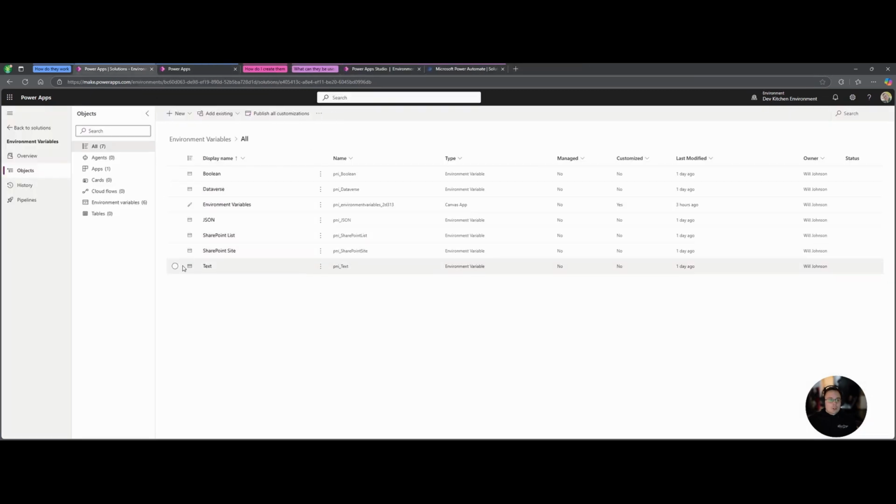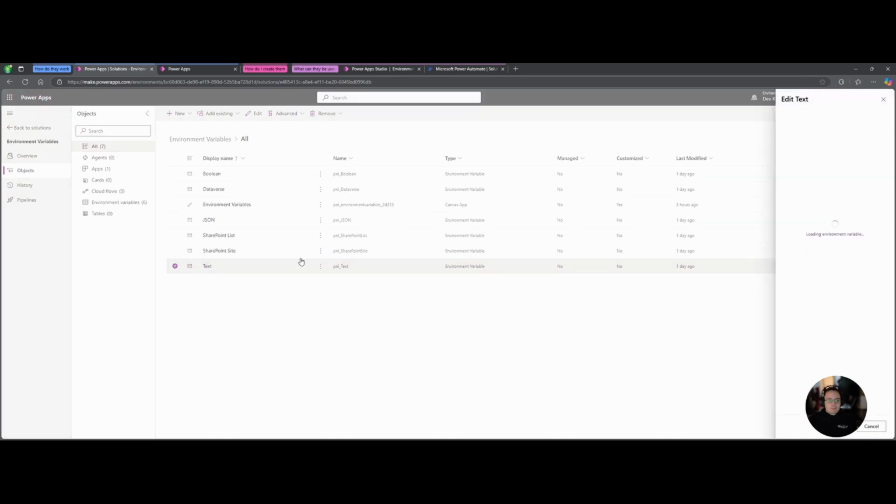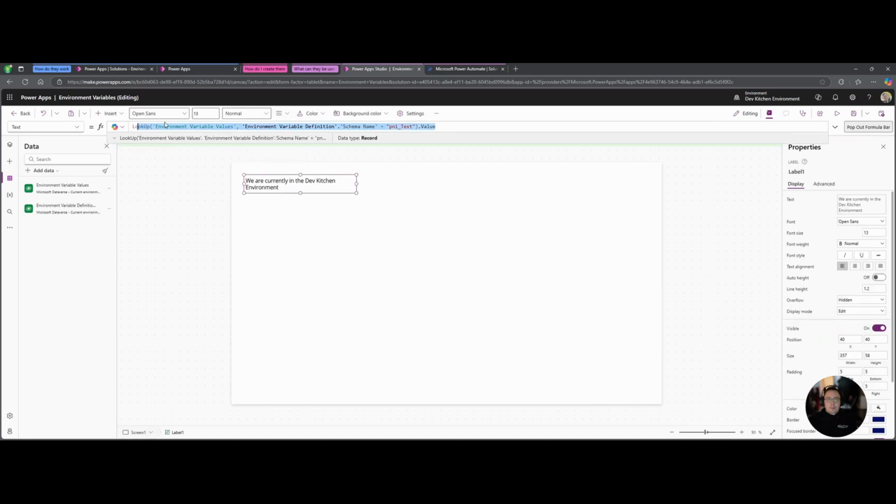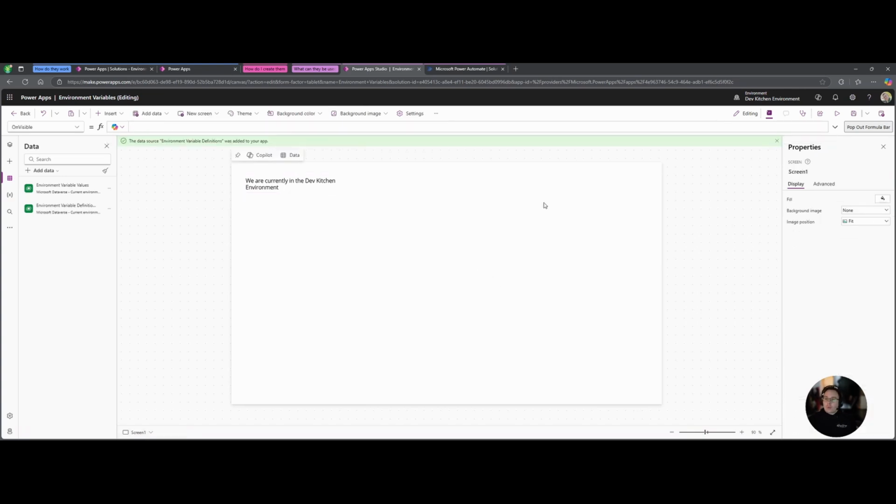If I just look at the text environment variable value, you can see we are currently in the dev kitchen environment. Because I've referenced the value option from the environment variable values table, it's displaying that in a text variable. It's relatively easy to get a hold of and relatively easy to use once these are in here. But that doesn't allow you to really make full use of the data source activities. So what do we need?